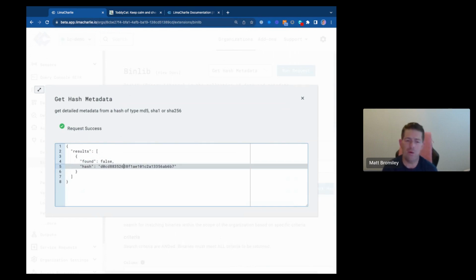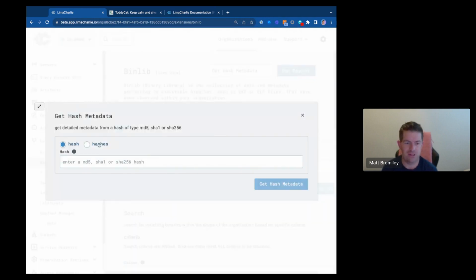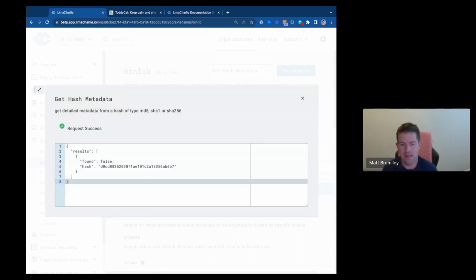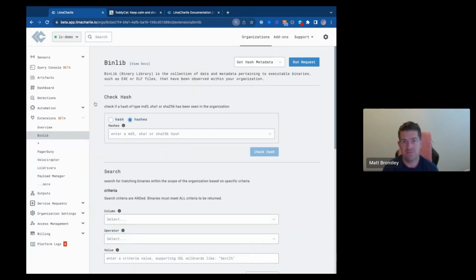The really easy way is to just wash, rinse, and repeat through those hashes. I can also drop in a list of hashes if I want. Notice that any of my search queries allow for a list, a new line separated list, or a comma if you want. You can drop multiple hashes in there, and I can just paste one, drop in another, and LimaCharlie will help me find that particular hash if it's inside of the environment.